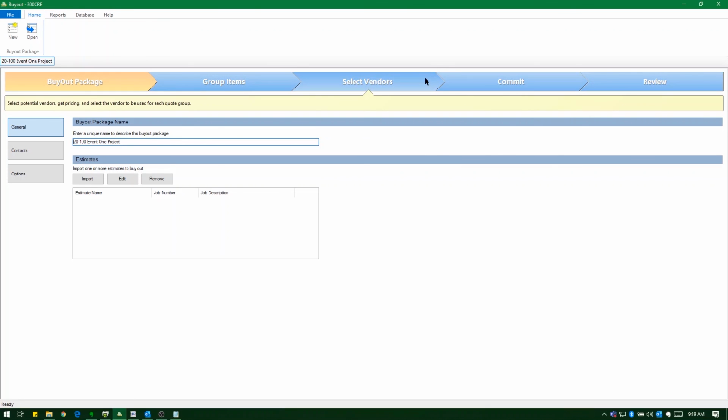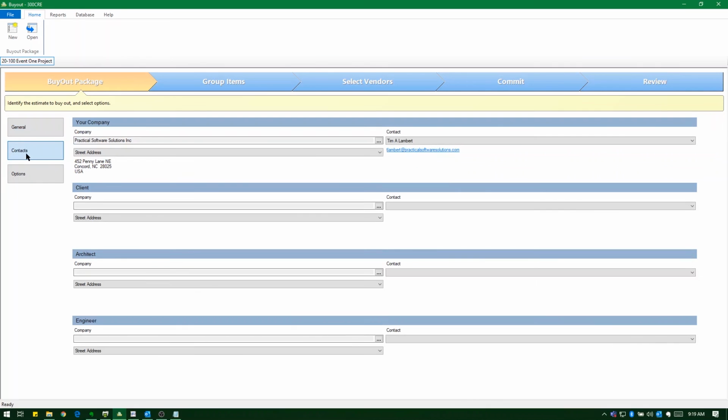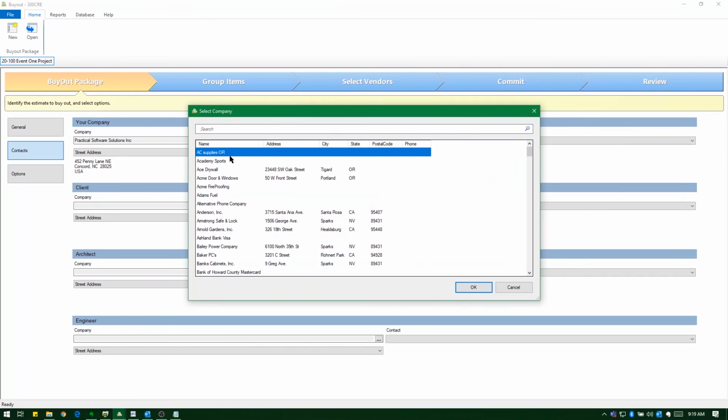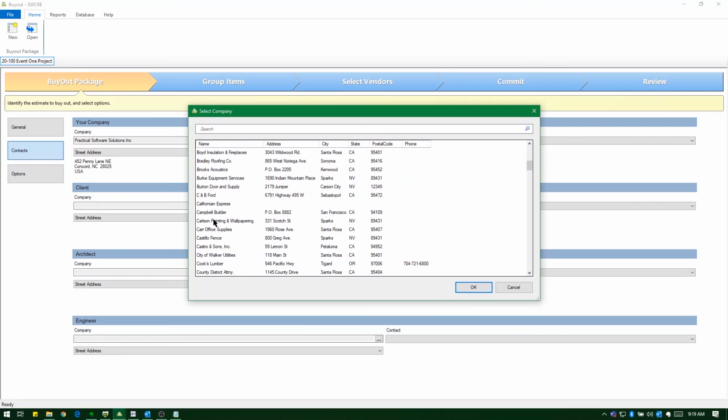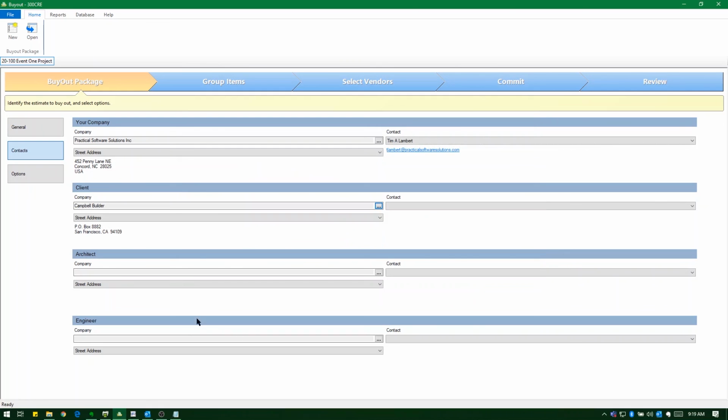And so we'll go through each one of these individually. I've got everything set up here. Over in my contacts, it pre-fills from my setup screen. I can pick a client, so I'm just going to go in and look. This is pulling from my estimating address book. So I'm going to say I'm doing this for Campbell Builders. That's my client. I can pick an architect, I can pick an engineer.